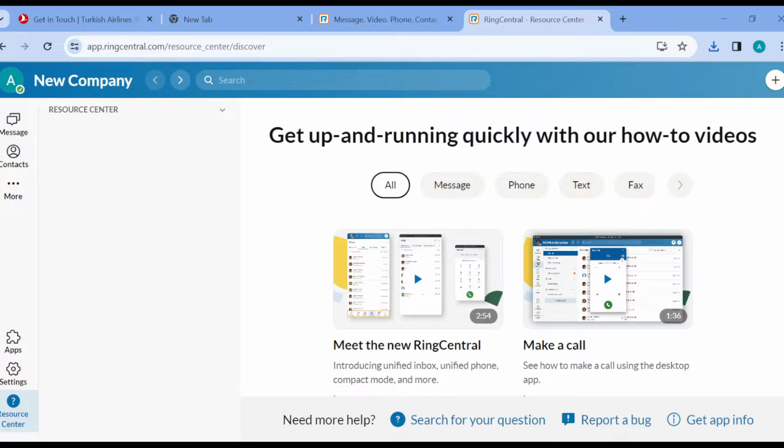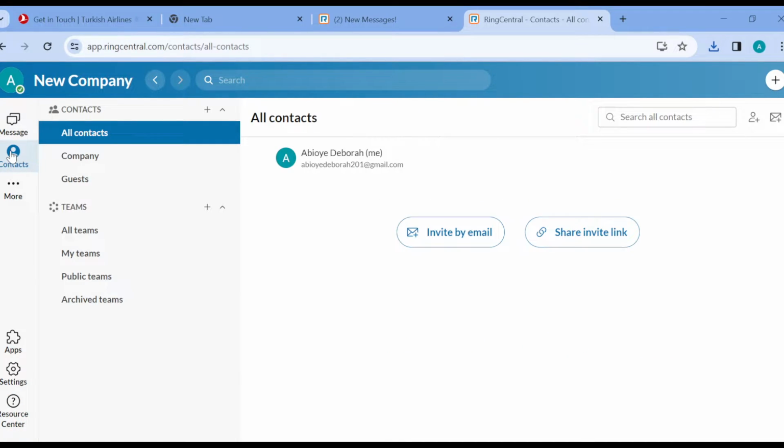The first thing to do is to log into your RingCentral account, just like I have done here. Once you're logged in, you can log in through the website or by downloading the application on your PC. Whichever way, just ensure that you log in. Once you're logged in, on the left side of the screen, you can see three icons: the message icon, the contact icon, and the more actions icon. Just click on the contact icon.